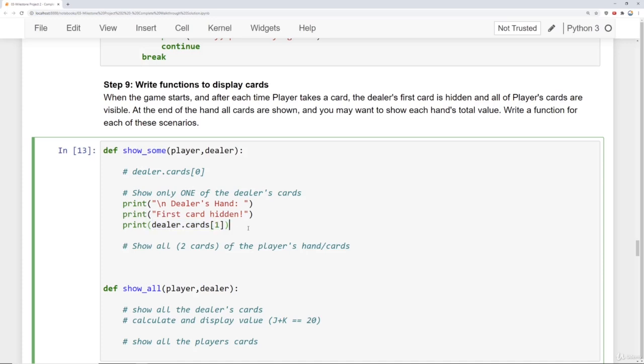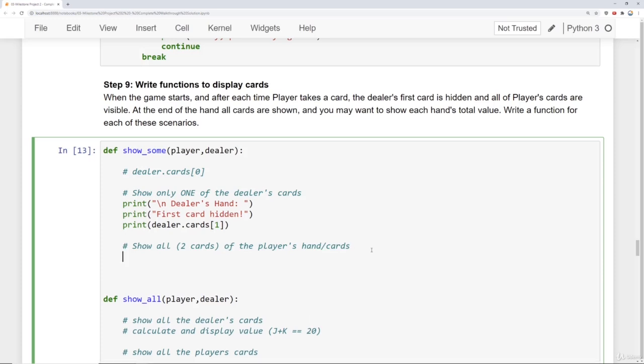And then we need to show all of the player's cards, which is going to be 2 cards. So how do we do this? Lots of different ways you can do this. I think probably the simplest way to wrap your head around this is to just do a for loop through all of the player cards.